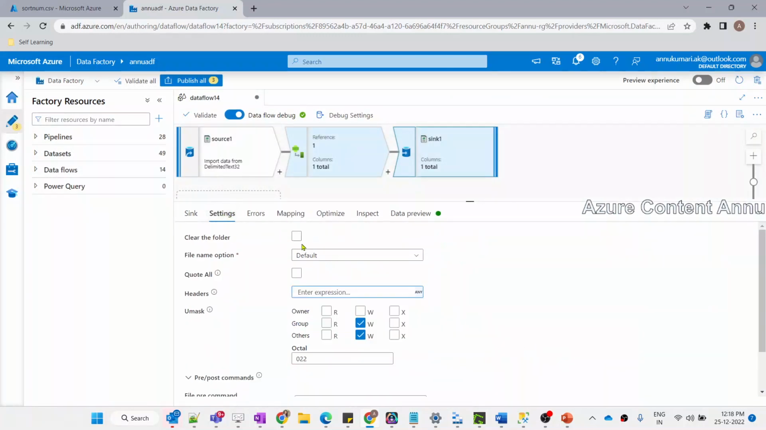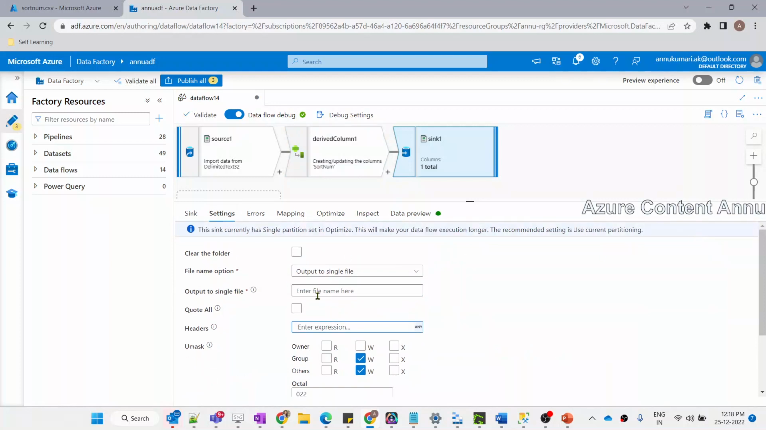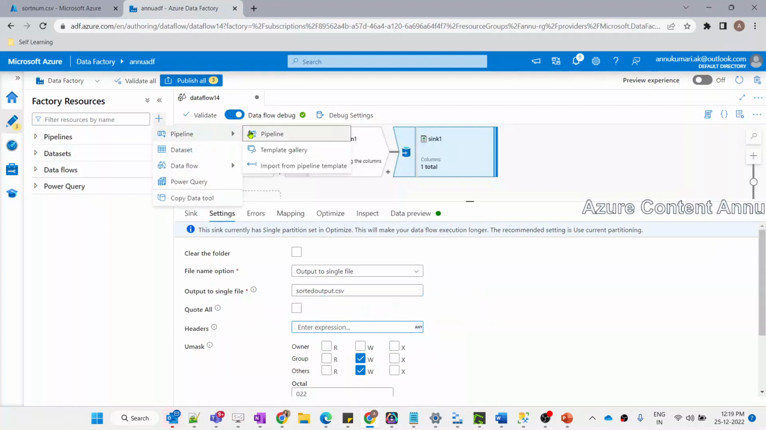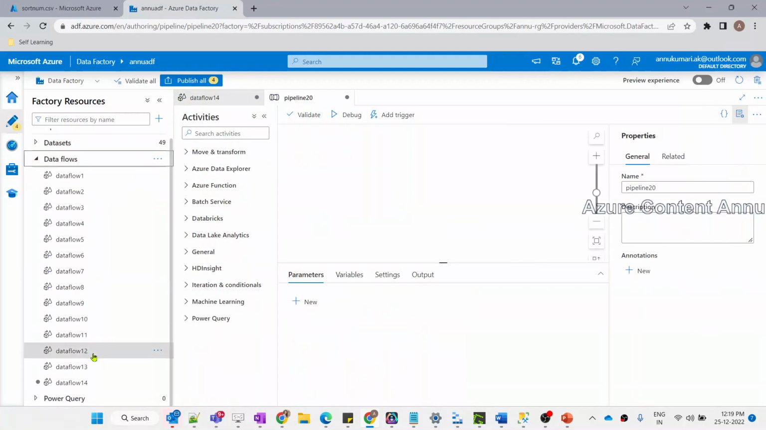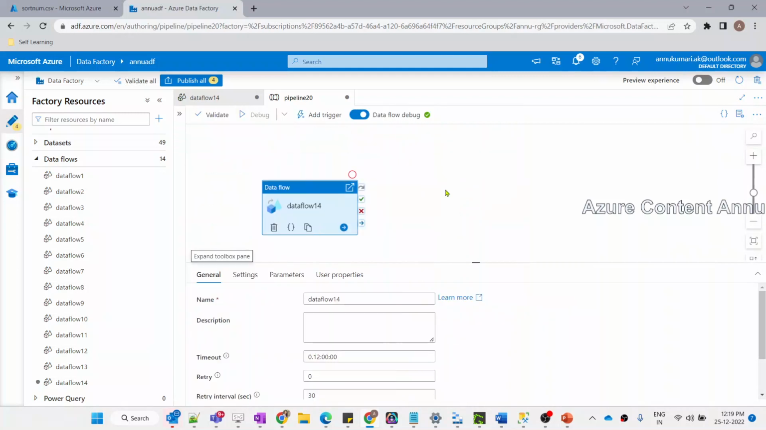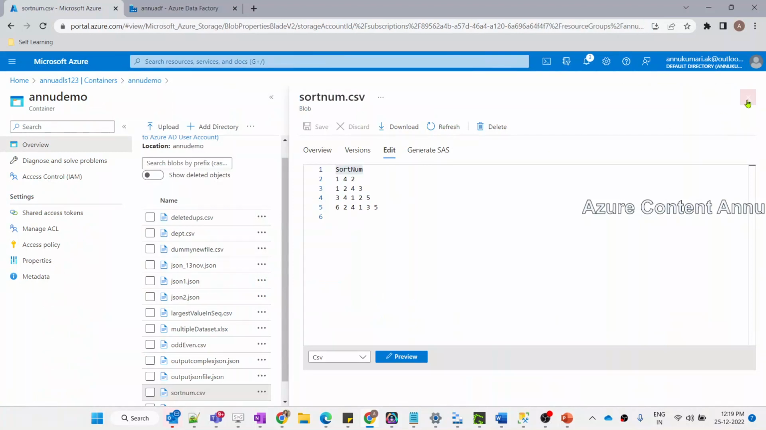Okay, so here under settings we need to select output to single file. We need to set the single partition, and here let me give the name of the file as sorted output.csv. Okay, now let me call this data flow in the ADF pipeline. So let me drag this and let's hit debug. Let's wait for this data flow to be executed. Then we can check if the output file has been generated in this folder or not.